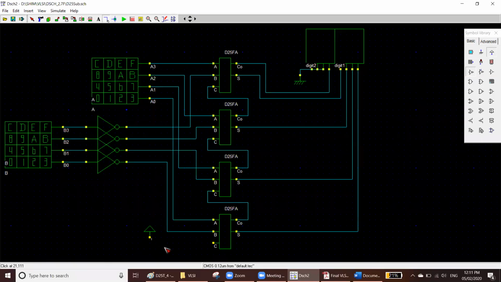So let's take it and connect it. Here you have A0, B0 bar, and 1. Here you have A1, B1 bar and the carry. Here you have A2, B2 bar and a carry. Here you have A3, B3 bar and carry.